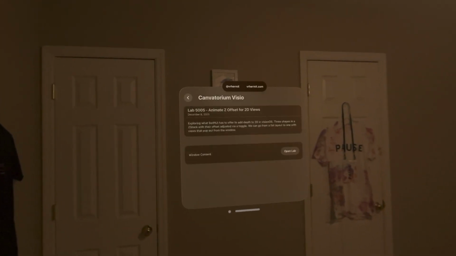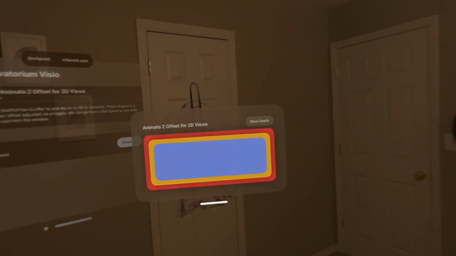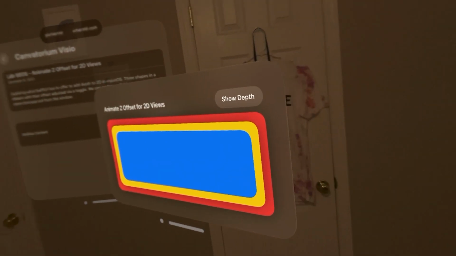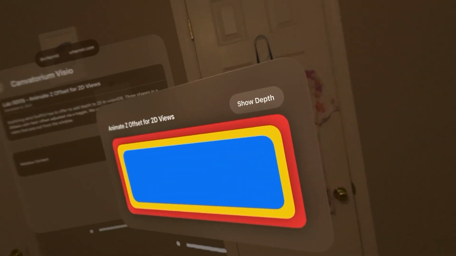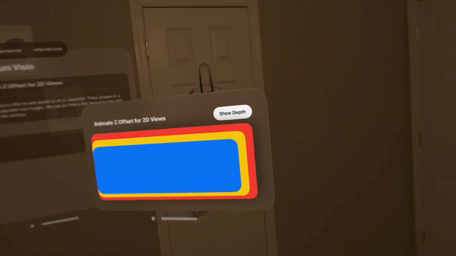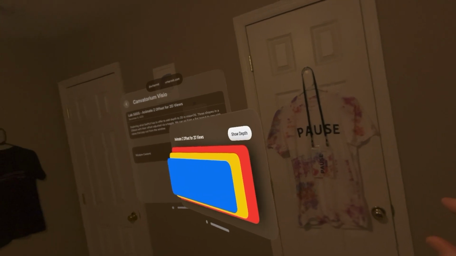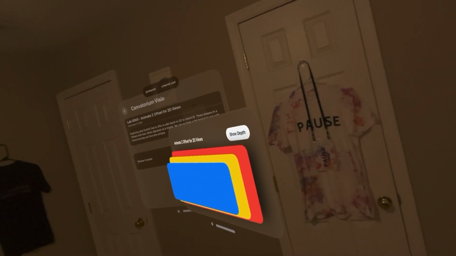And let's animate Z offset for 2D views. So a couple of rectangles stacked on top of each other. If I look around now, they are all just flat on the surface of the window. If I click show depth, they animate their offsets one on top of another.